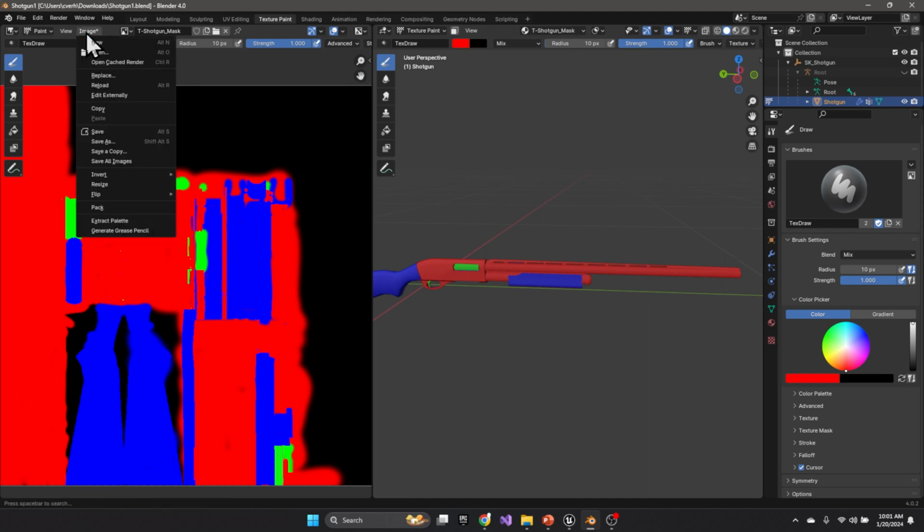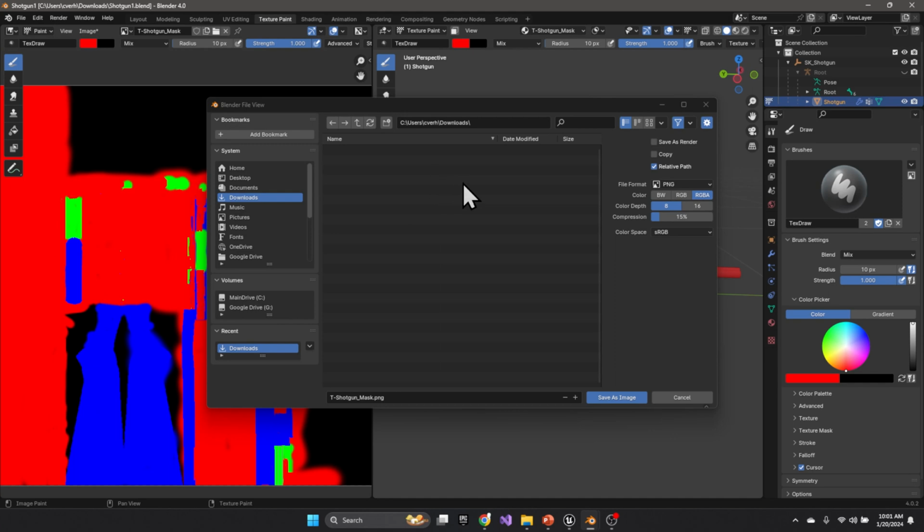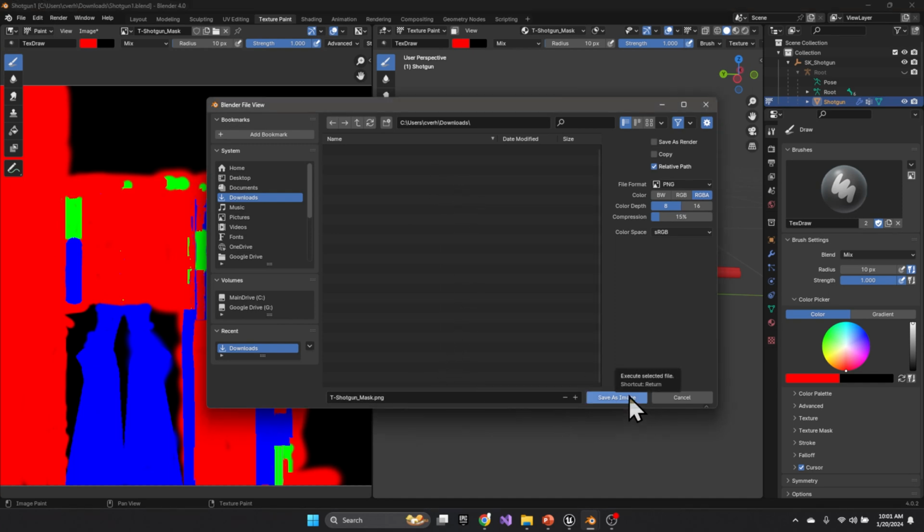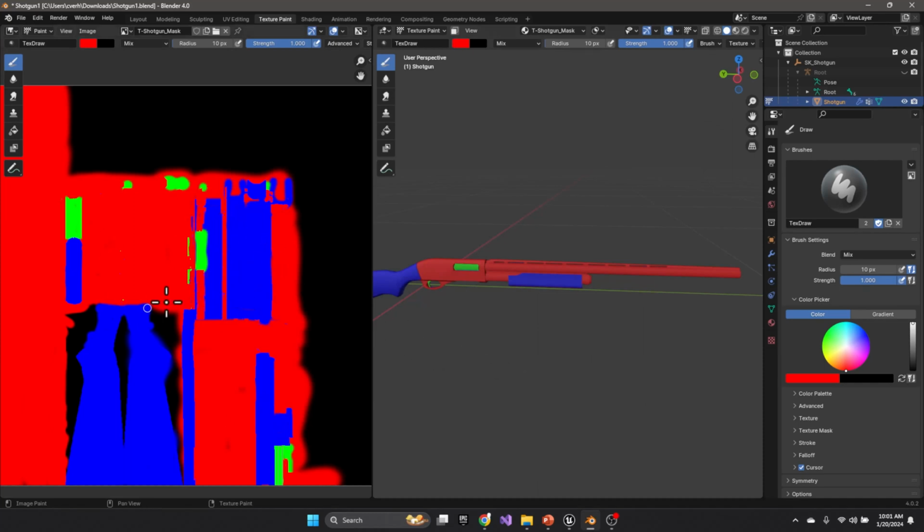So you want to go into the image, and I'm actually going to save that texture. And so now I'm going to say, okay, this is my shotgun mask, and I'm going to save that image. And so I've saved that off as an image. Just to be safe, I now have that mask as a texture file.